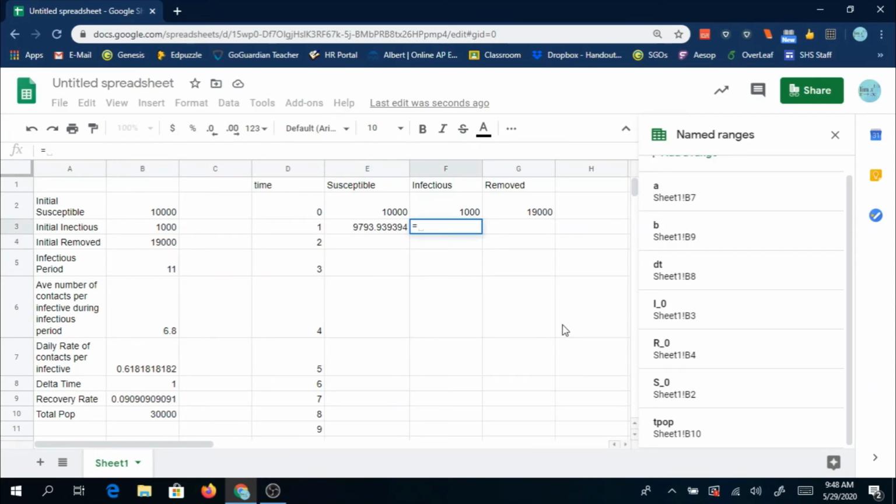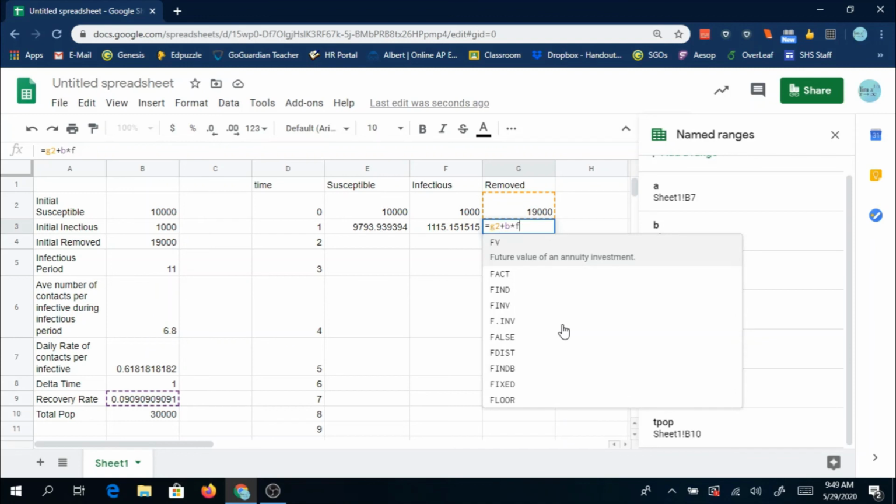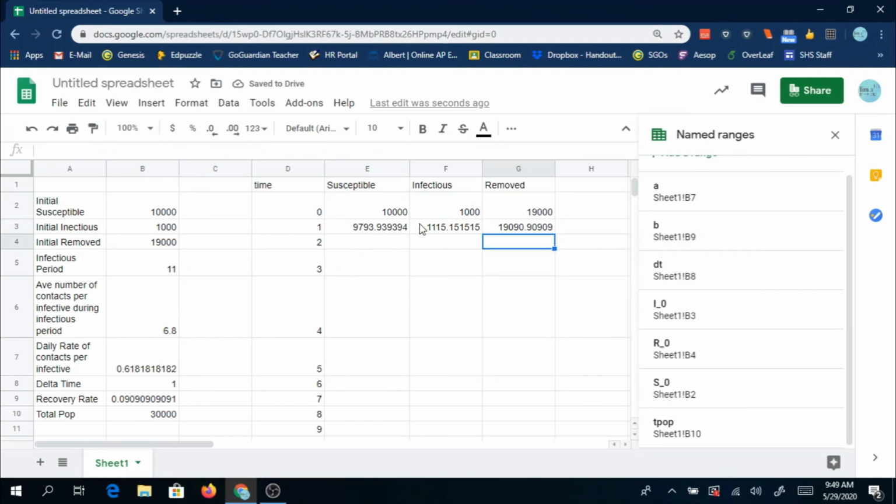Now infectious, this is going to be equals I sub 0. Now we're going to add in the A times E2 divided by 30,000 times F2. So that's being added in, right? That is the differential. That's the susceptible is losing. So that gets added into infectious, but then we have to subtract our recovery rate, which is B9. That's just B times I sub 0. And so there we go with that one. And finally, removed is going to be G2 plus B times F2. So there we go. Those are the values I get for t being equal to 1.